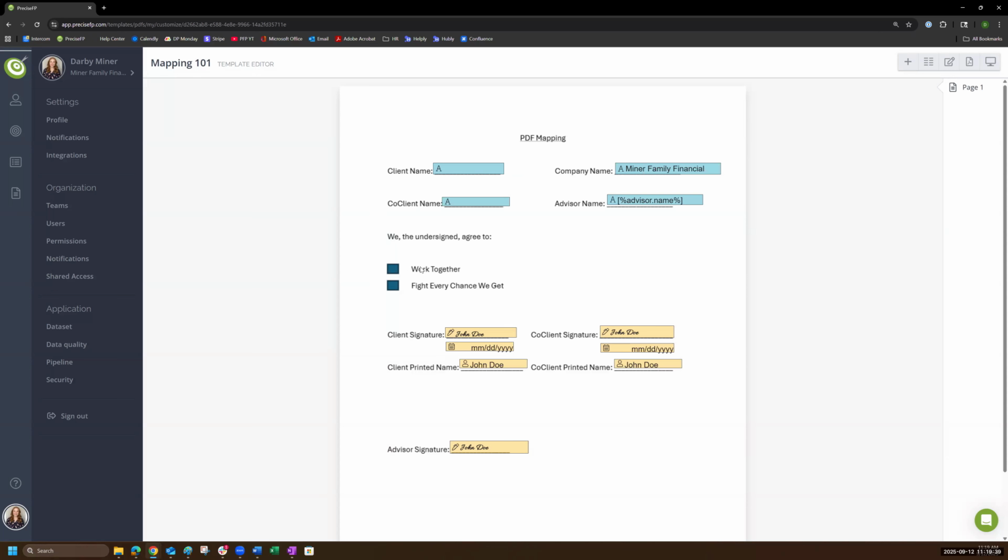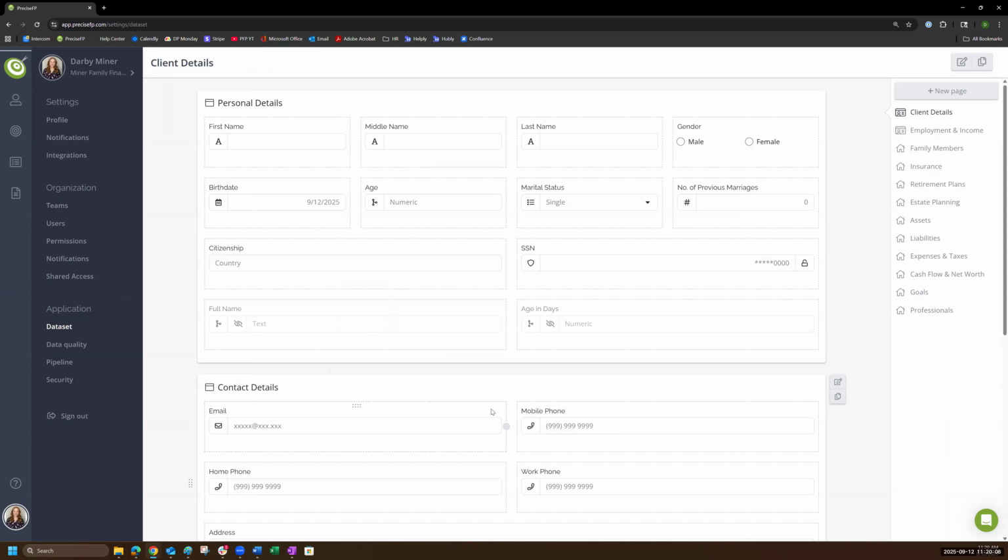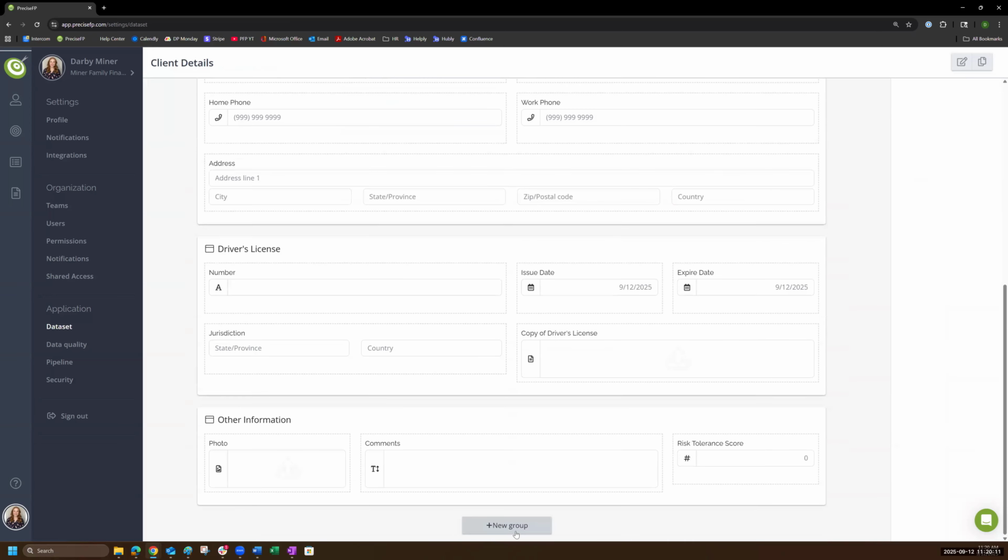Okay. So checkboxes are just a little bit more involved than a field where you just pre-fill a name or sign here. So we may have to hop into your data set to make sure we're mapping the checkboxes appropriately. But the very first thing to keep in mind with a checkbox like this is that if it is custom, we would need to create it in our data set. So let's go ahead and do that together.